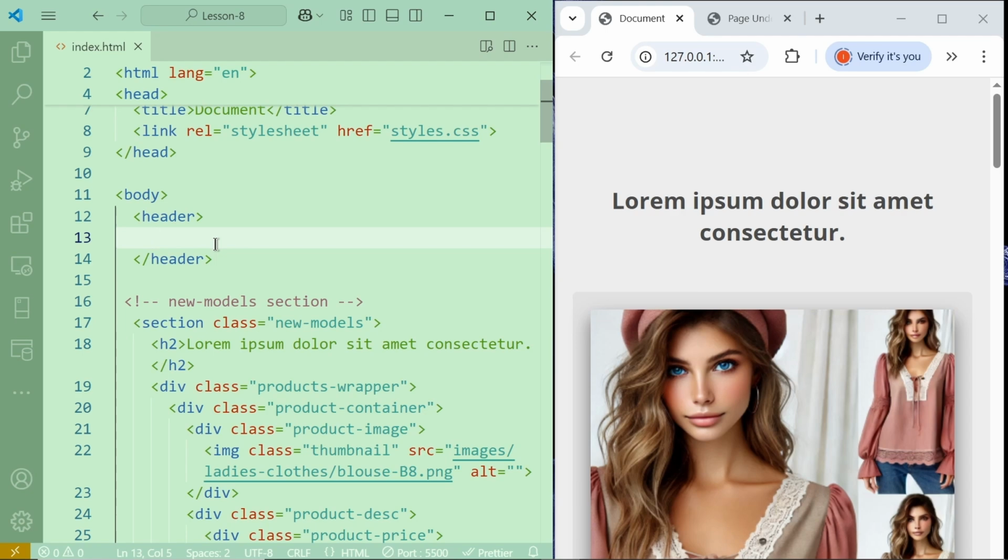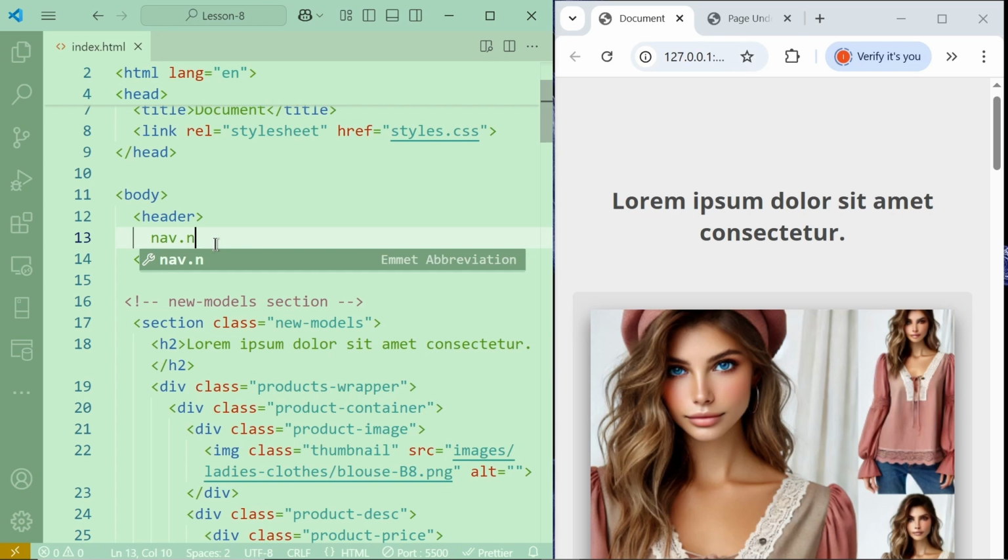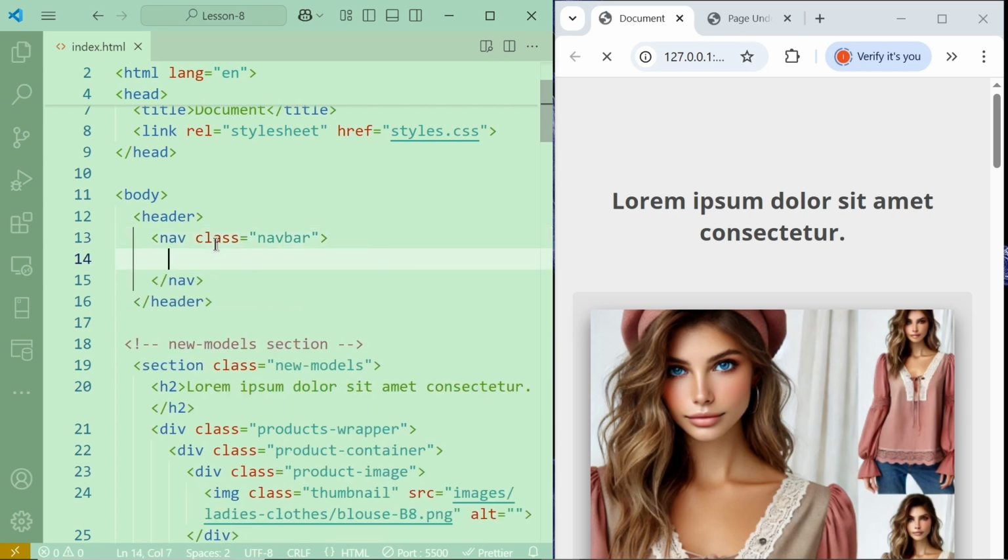We continue with another special tag, the nav tag with the navbar class. The nav tag in HTML is a semantic element used to define a section of navigation links. It helps structure your web page and improves accessibility by indicating that this part of the page is for navigation.